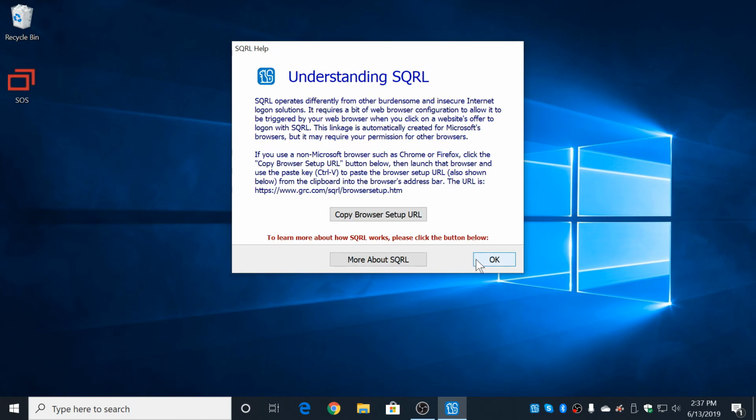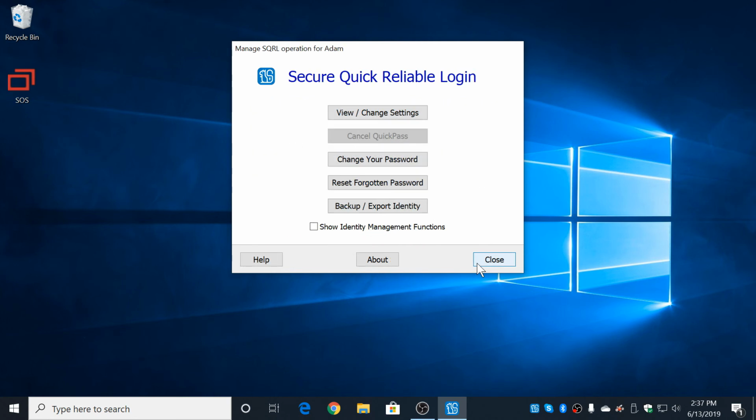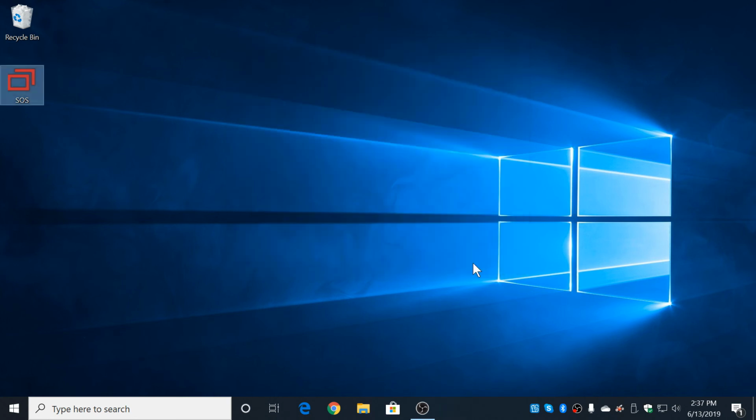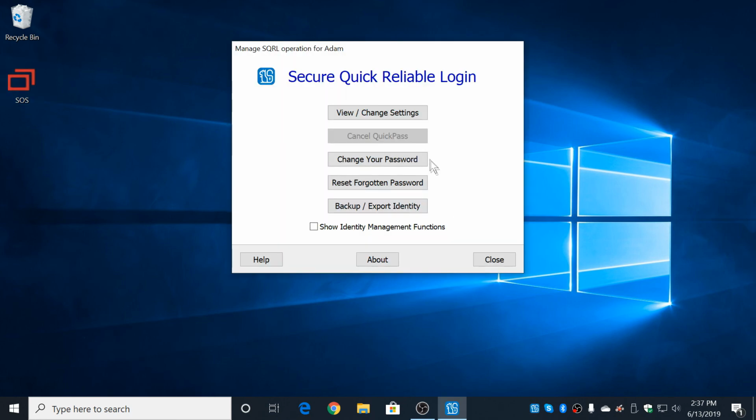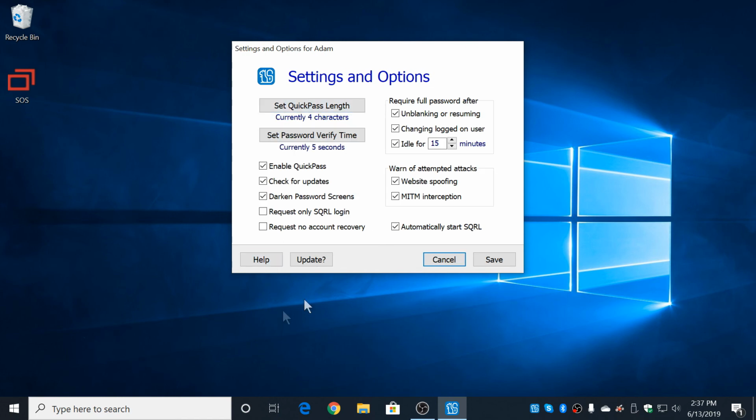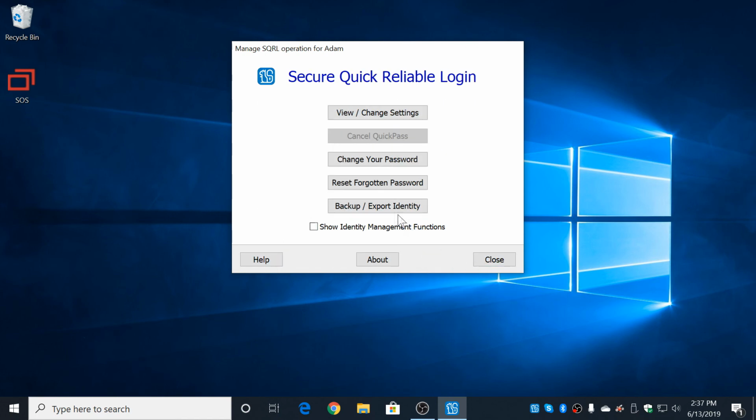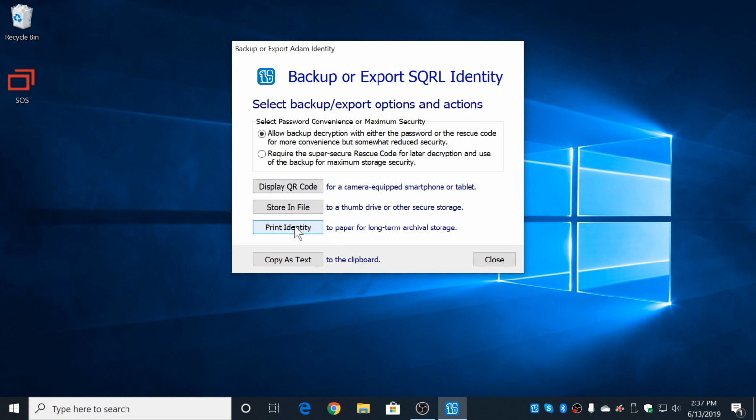Next. And OK. And close. So now in the bottom right corner, you're going to see a new squirrel icon. It's a cute little white squirrel on a blue background. Go ahead and double click him. So from here, you can view or change settings, or you can go back to backup and export your identity and still print off a copy of your identity.